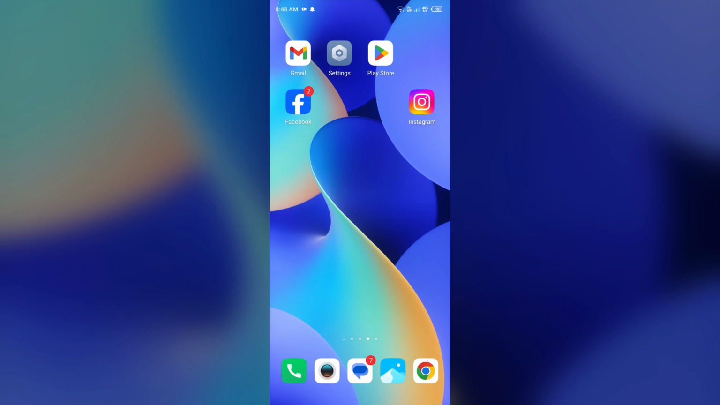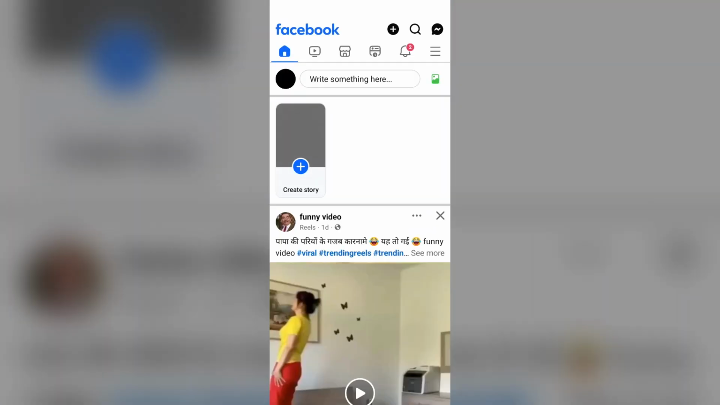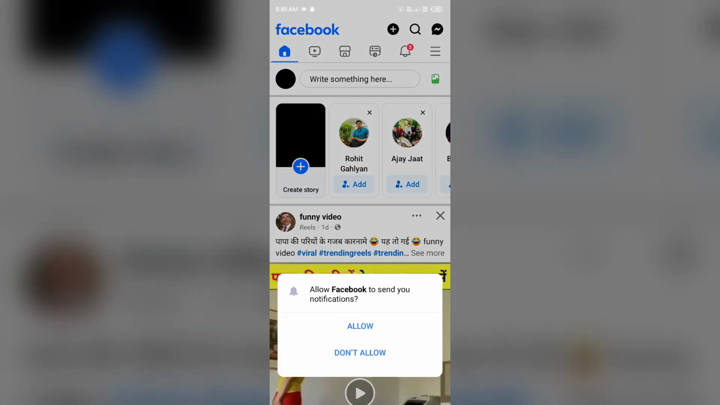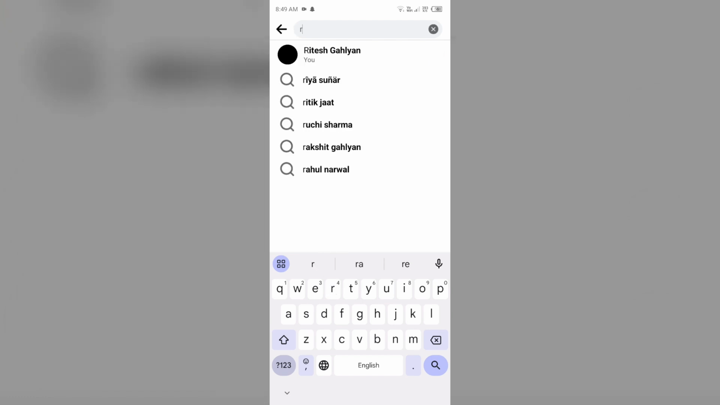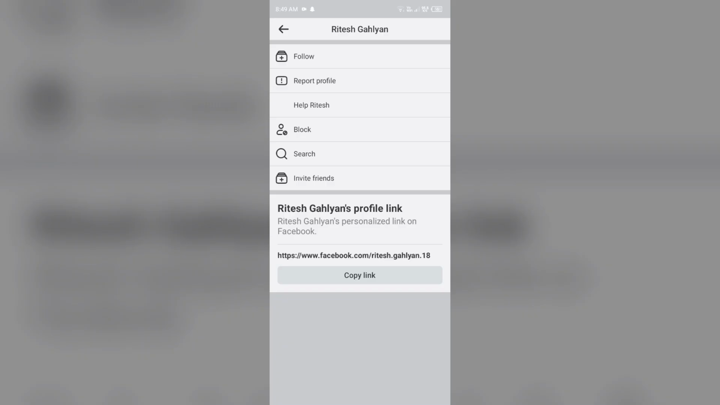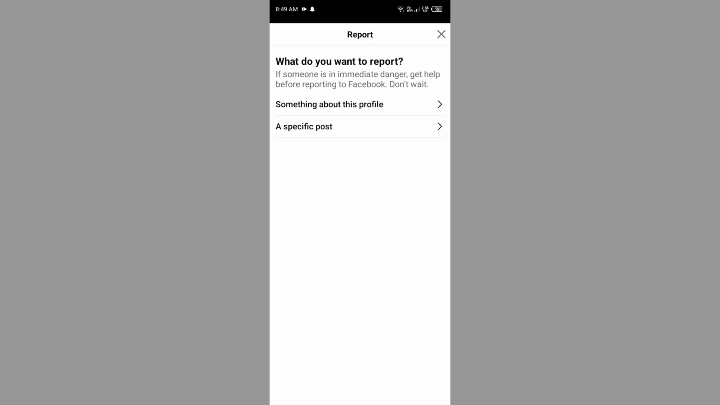So first you have to open the Facebook app, or you can log in on the web, and then simply find the account or the page that you find to be an imposter. After that, you just simply have to click on the three dots just below their profile picture or background picture, and then simply click on report profile.